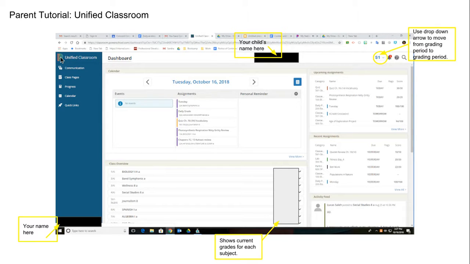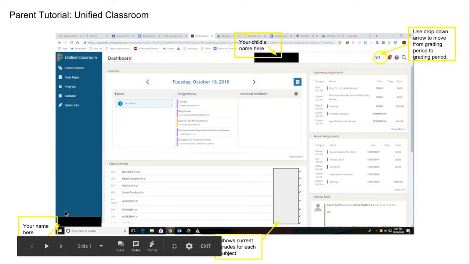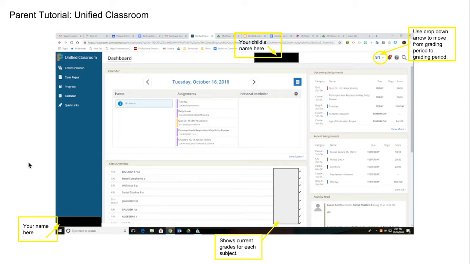Here on the dashboard, you can see some of the most important things. Your name will appear here in the bottom left corner. And when you click on your name, 3 options are going to show up. One will be just your name and a sign out. Another one will be settings, and a third will be profile. Generally, you won't really need to use those a whole lot.